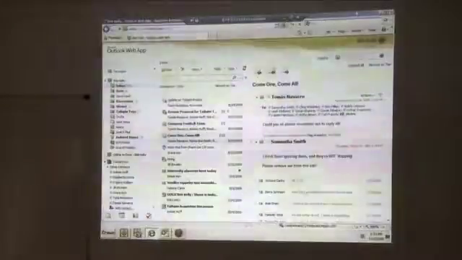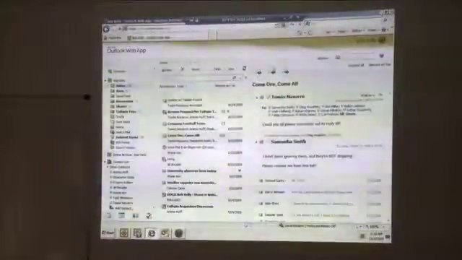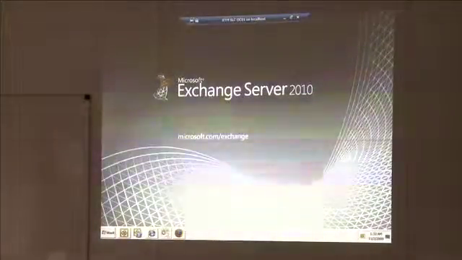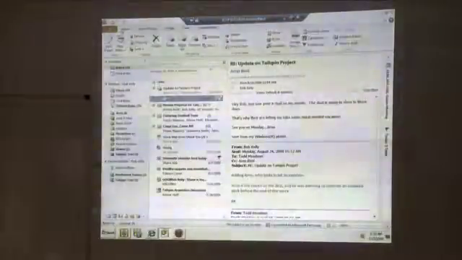But so that's what I can do as a recipient, right? So these are things I can do to control my inbox. How about stopping me from doing things before I click send? And that's something we call mail tips. I'm going to show mail tips in Outlook 2010. You get it in Outlook Web App as well.